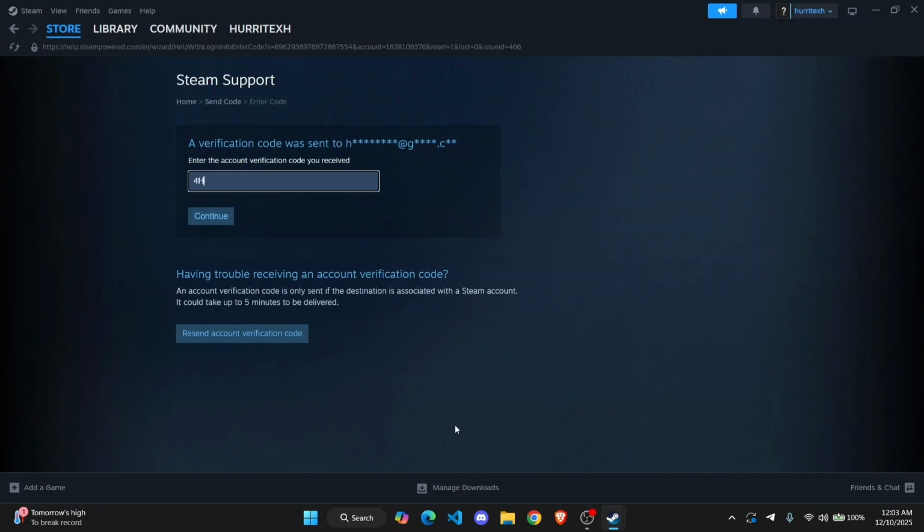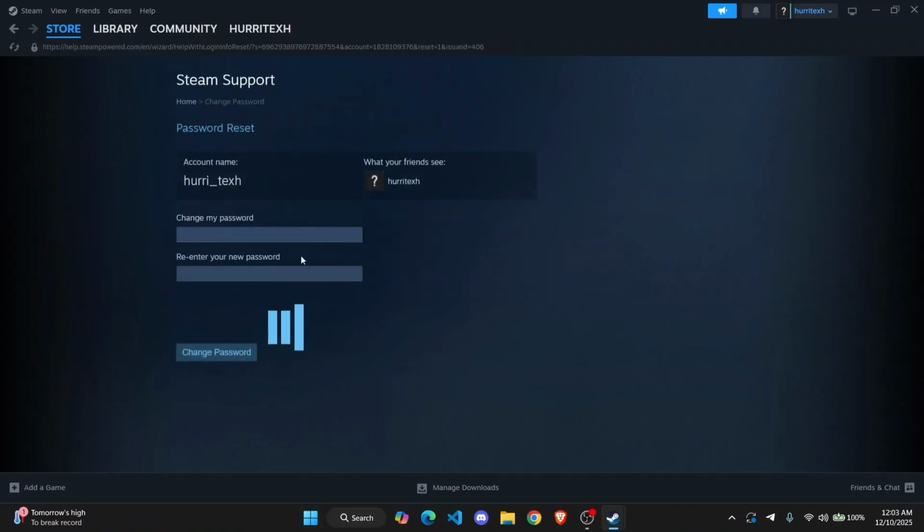I'll just quickly enter the code, hit continue, and once the code is verified, you can change your password here, re-enter your new password, and simply click on change password. You'll be good to go.